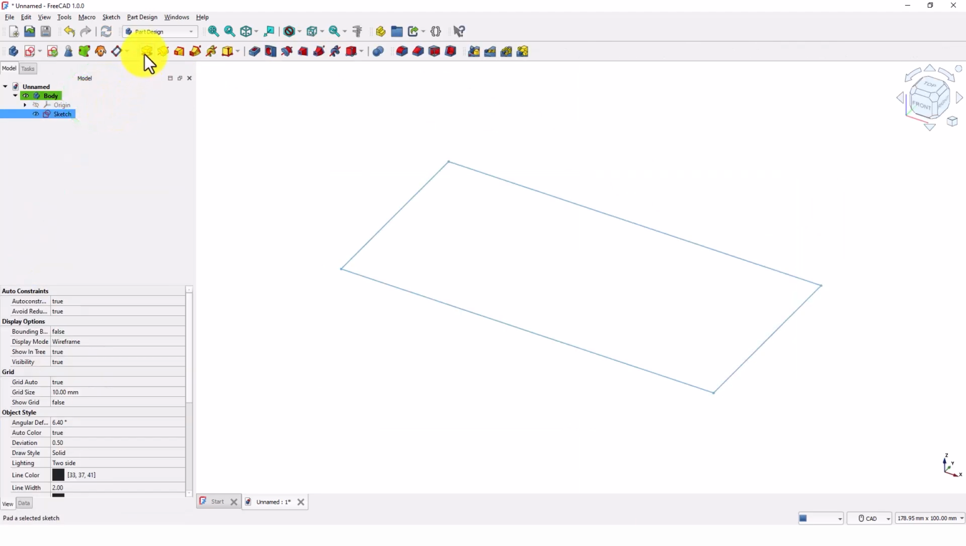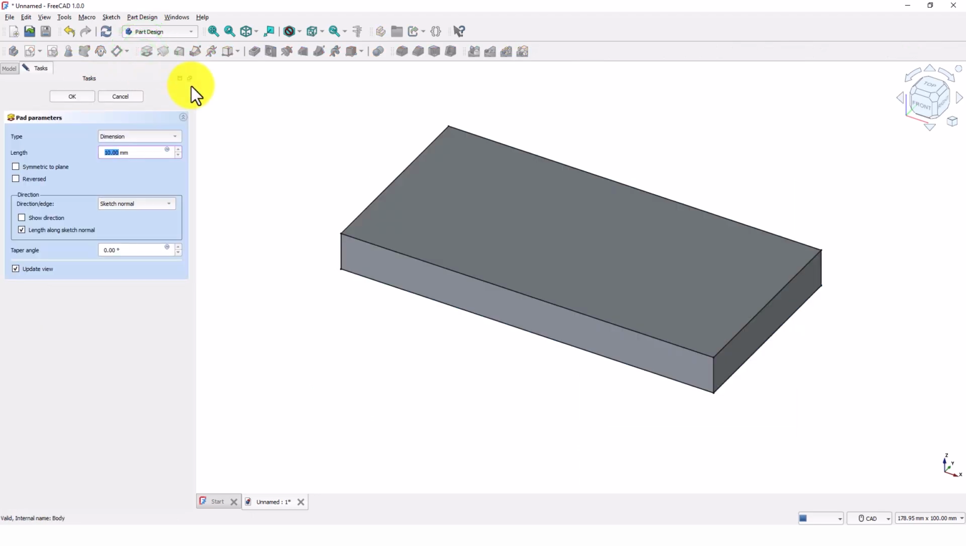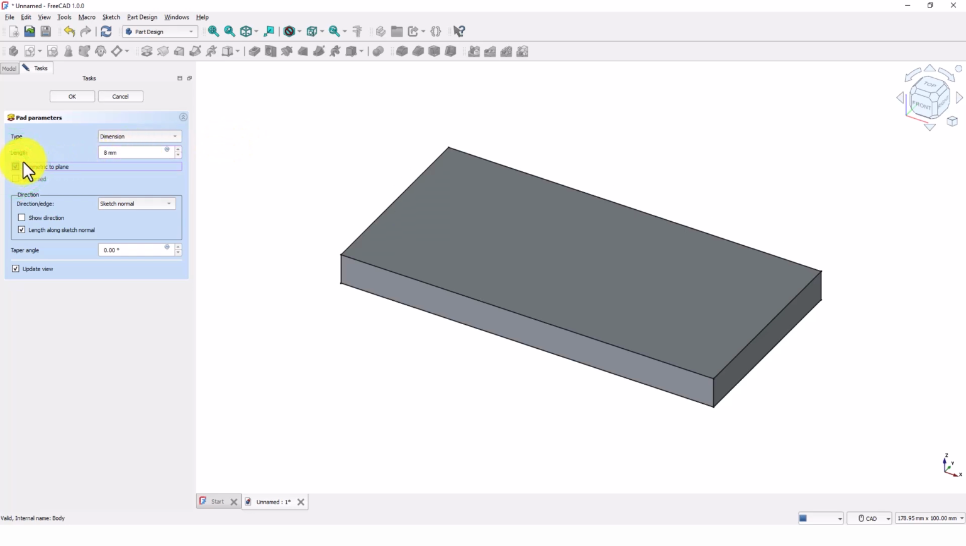Click on Pad command. Type 8 mm for the length and click on Symmetric to Plane option. This will make center of the model at the origin. It's a good practice to model at the origin all the time. It will save time if you have to add more features later, such as mirror command. Click OK.